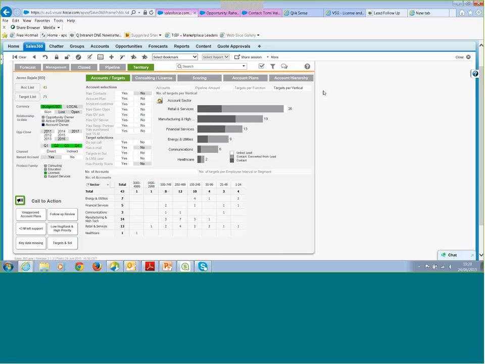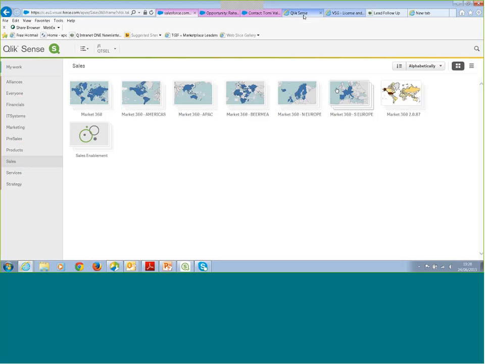The last Qlik application I just want to spend a few minutes on is called the Market 360. And then I'm going to hand over to Meerah, who's our VP of IT, to talk through how we cover the governance and the IT infrastructure and so on.